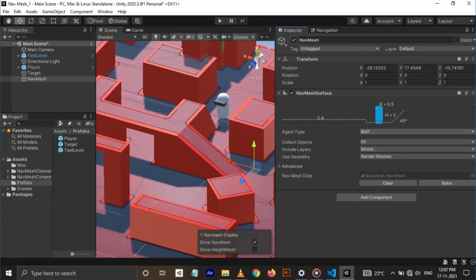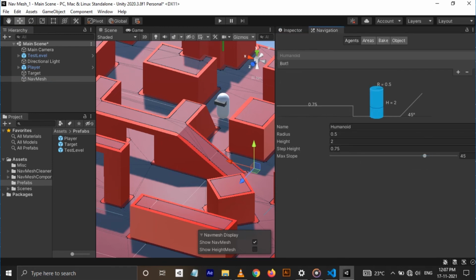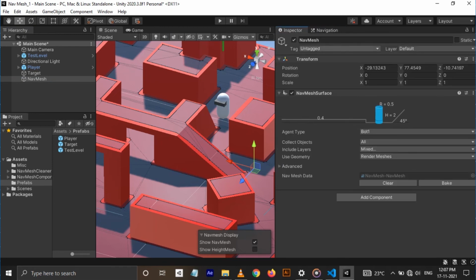In the navmesh surface component, there is agent type where we can select the agent we created earlier. You can also open agent settings through agent type. In collect objects, you can define which objects should be selected for baking: all active objects, or objects overlapping the bounding volume, or use objects which are children of navmesh game object.